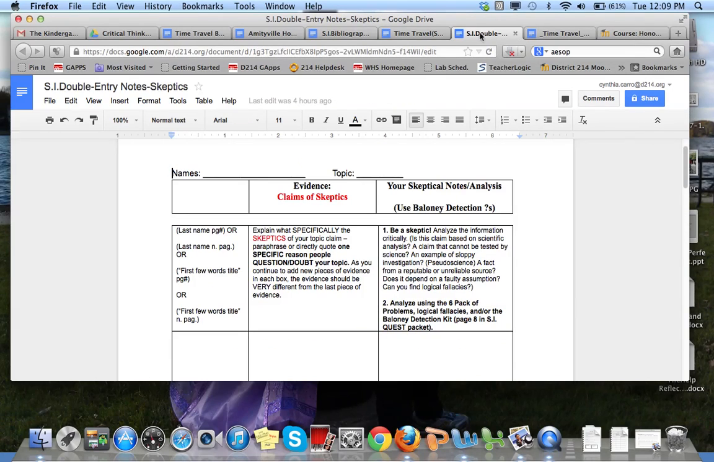For your double entry notes, make sure you guys on the left-hand column you have your citation information. You should have the author's last name and a page number, okay, in parentheses. So Smith, and then if there is a page number, I'm going to put the number 1. If there's not a page number, notice I'm not going to put the number sign in 1. I'm not going to put P in 1. I'm not going to put PG in 1. None of those are correct.